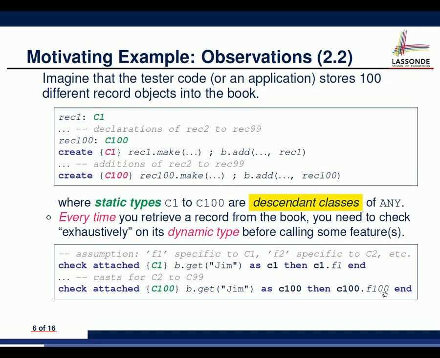Are we okay so far? Yes, go ahead. I have a question. This may crash. This may not compile, because any is an ancestor of C1. Oh yeah, exactly. Good question.